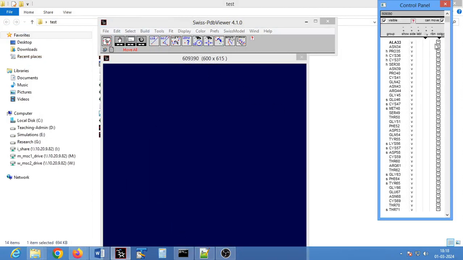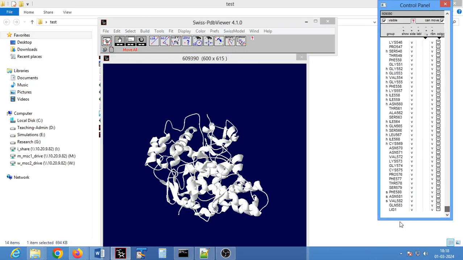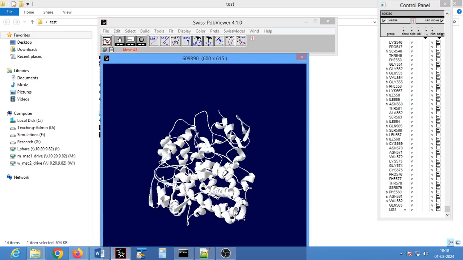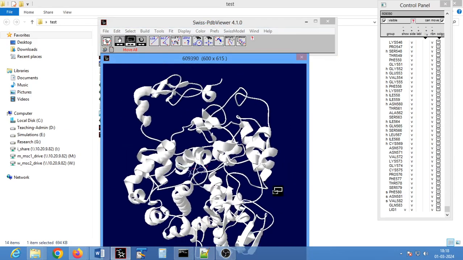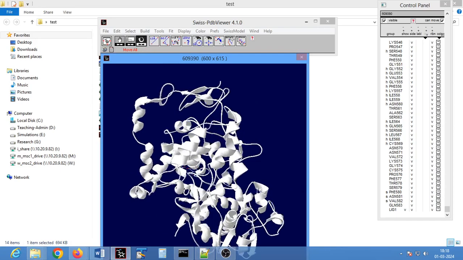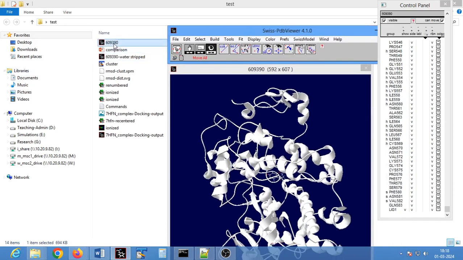And let me show it in ribbon representation, and let us show our ligand in lines representation. So this is our result, or you can say a representative frame from MD simulation. What we will do is compare this representative frame from the MD simulation with the initial state of our system from where we started the MD simulation.